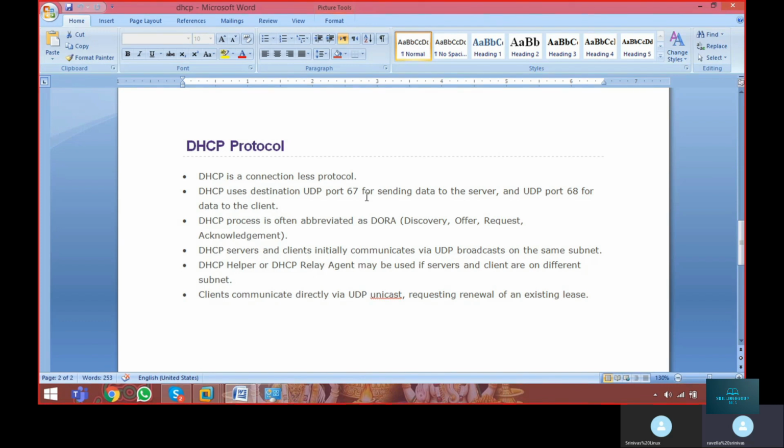What does a DHCP relay agent mean? If the clients are located on different subnetworks, automatically, by using the DHCP relay agent, the IP addresses are served to DHCP clients on the different subnets. Clients communicate directly via UDP unicast, requesting renewal of an existing lease. Unicast means one to one. Broadcast means one to many. One to 100 systems is broadcasting; one to one system is unicasting. Every DHCP client sends a unicast message to the server to extend the renewal of the IP address. This is done automatically in the background.